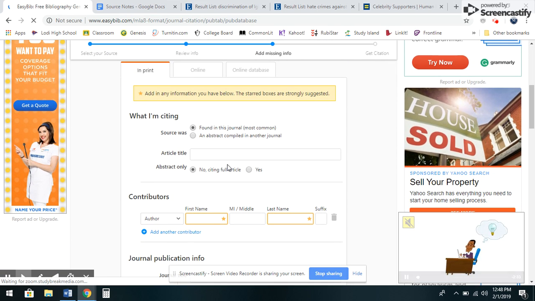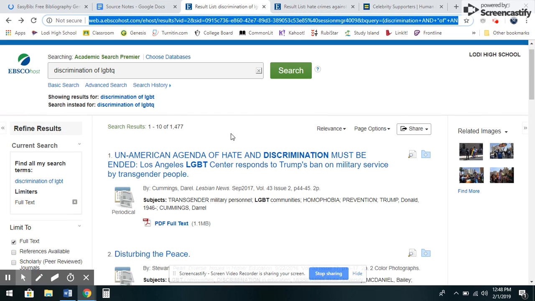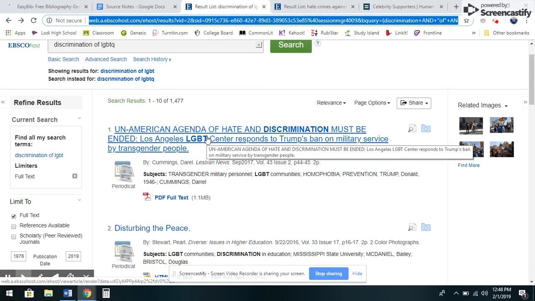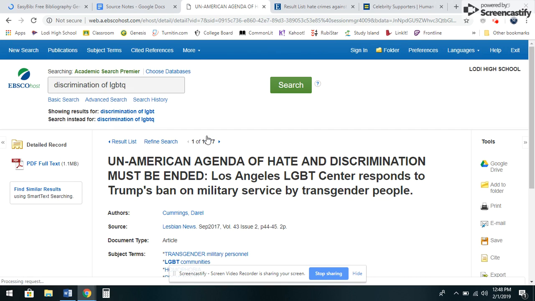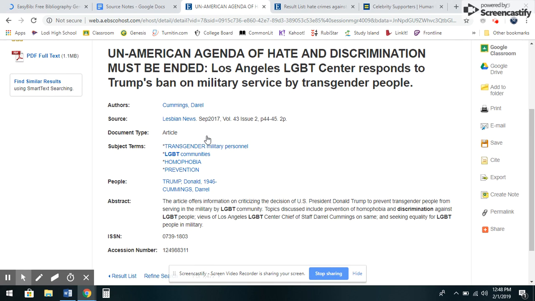Okay. The information that you're going to need can be found on the front page of the article when you initially found it on EBSCO. So we're going to go here to a source that I have, and I'm going to show you. When you click on your source, you'll see all of this information come up. This is the information that you're going to need.